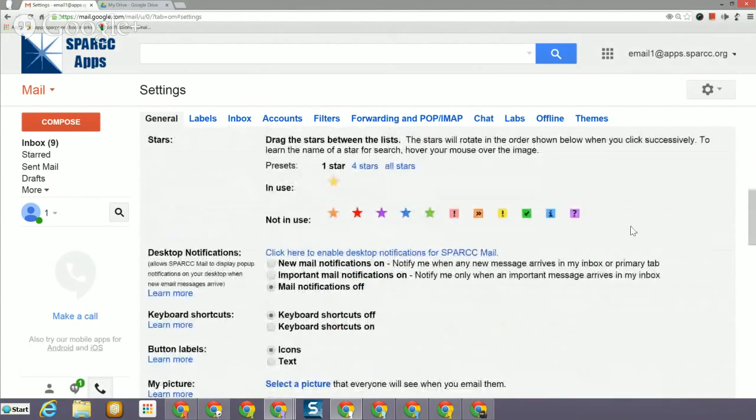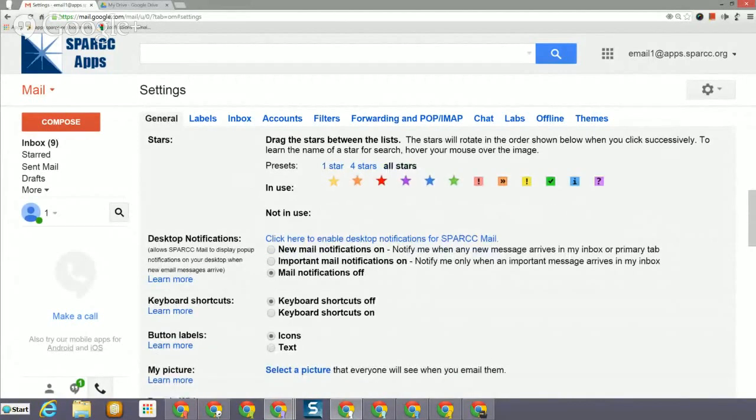And then we're going to go down to this little thing that says stars. And you know what? I like colorful things, so I can add a star by simply dragging it up to the top, and it will be made available to me. But you know what? I want all the stars, so I'm simply going to click on all stars, and now I have all these stars available for my use.